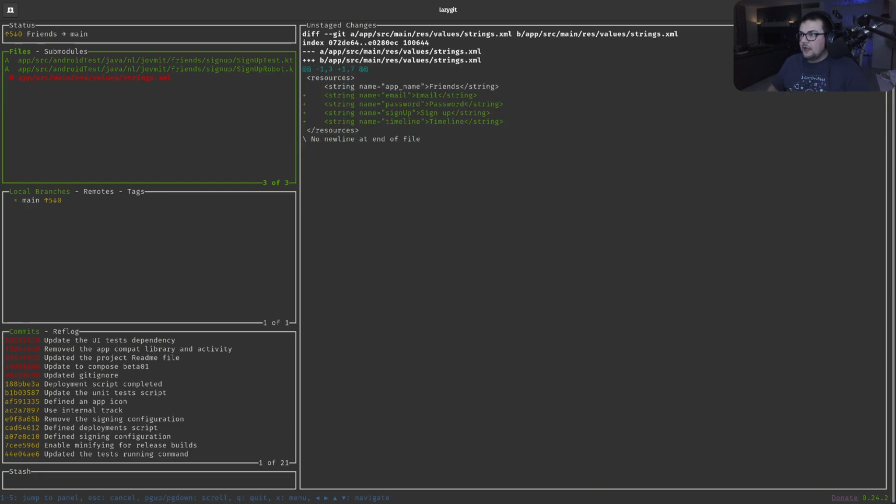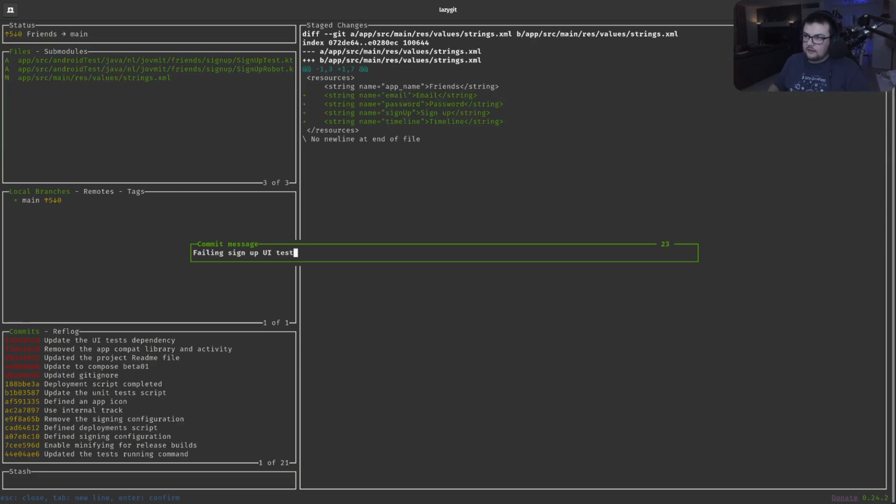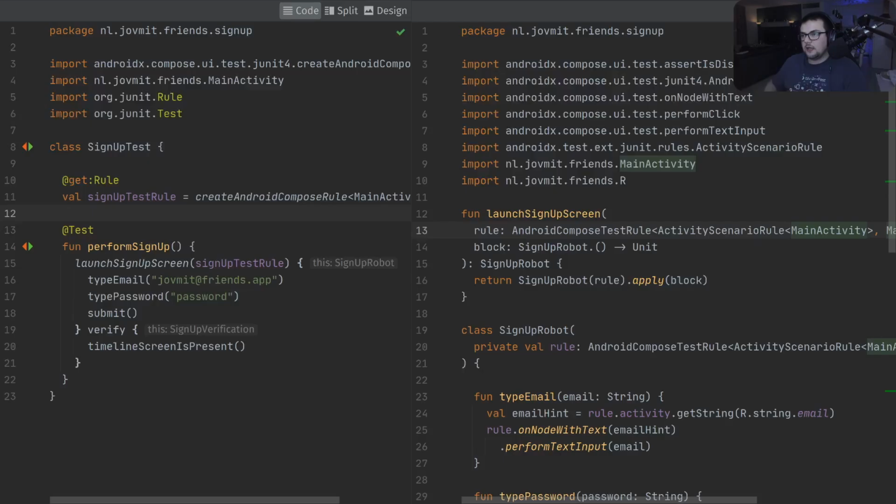And then I have my strings. So the commit message: failing sign up UI test, or maybe failing UI test to perform a sign up, something like that.